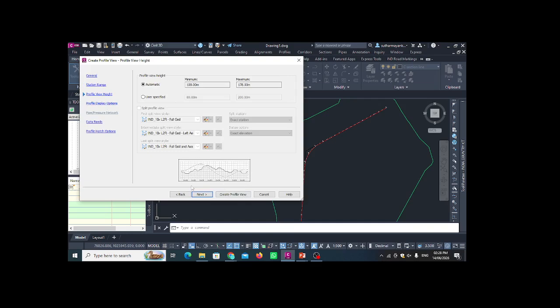So this is the profile view. What height you want to keep in the profile view, you have to set here. As your minimum elevation is 108 and maximum elevation is 178, as per this elevation, the profile is created at 110 meter of height. If you want 108 height, you can provide it as user specified. So this is the template for the different things. You can edit it or change it. Whatever you want, you can do it here.